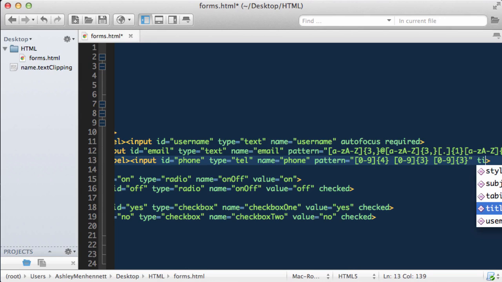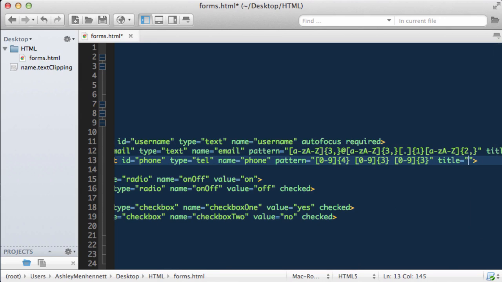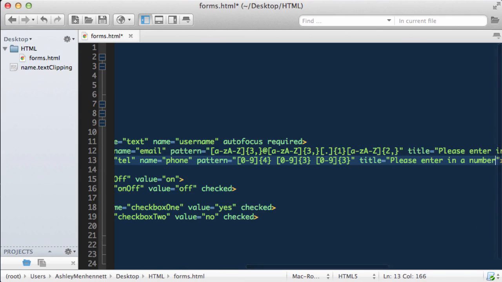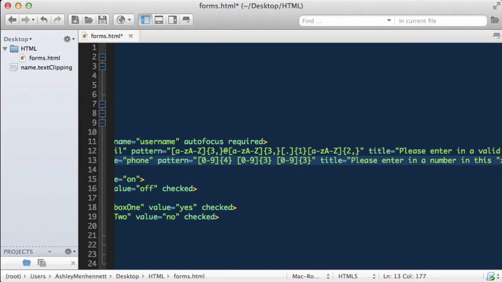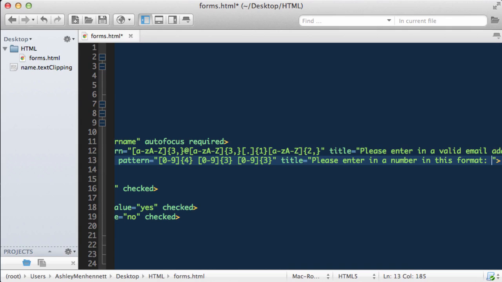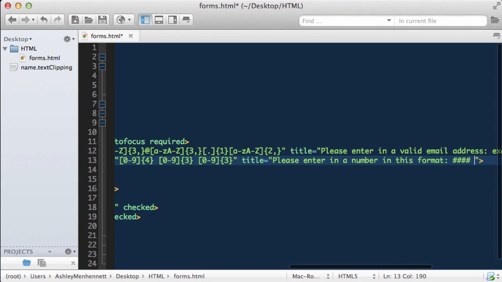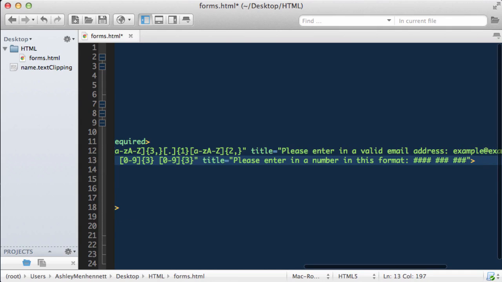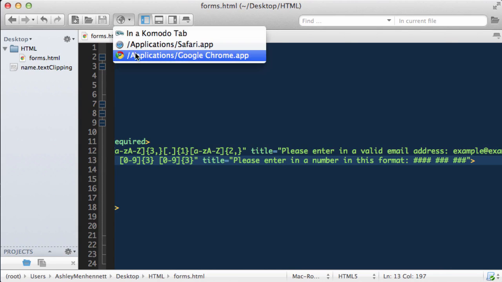So let's go ahead and also add in our title attribute. Please enter in a number in this format. So something like 1, 2, 3, 4, 1, 2, 3, 1, 2, 3. Let's save this and check it out in the browser.